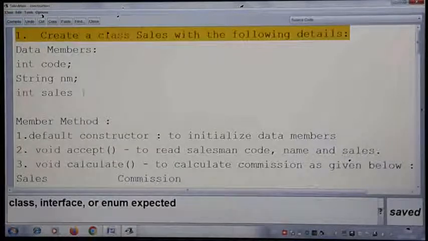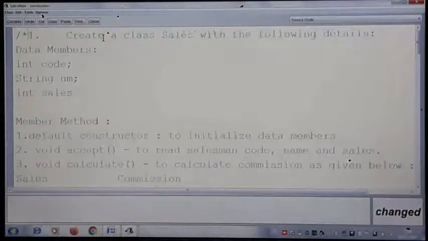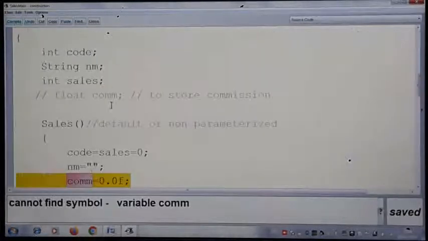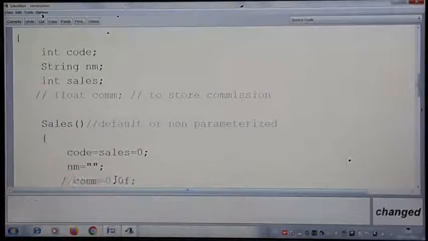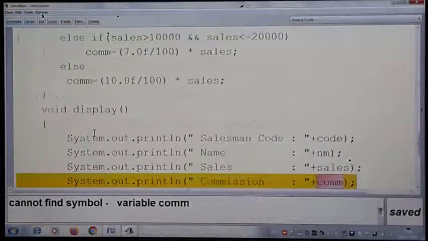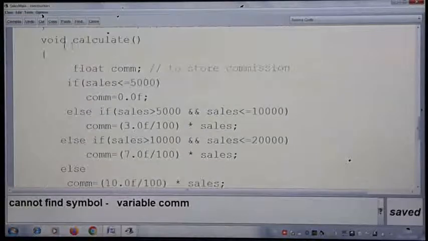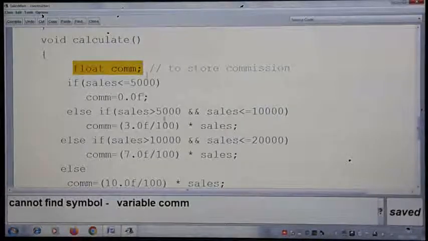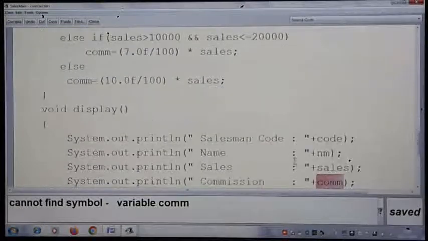I'll show you how exactly you get this. See now, this is the commented one. I'll compile now. Cannot find, okay, in the constructor also. Let me take it out from the constructor also. See here now, I am getting cannot find symbol variable commission. The commission you have taken is inside the calculate method. So once you take it inside the method, this variable becomes a local variable. That is the reason you are not able to access it.